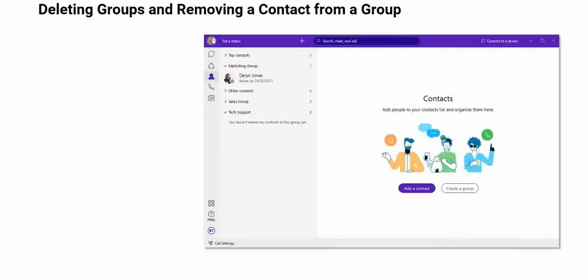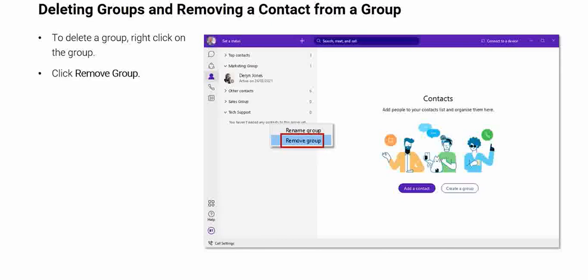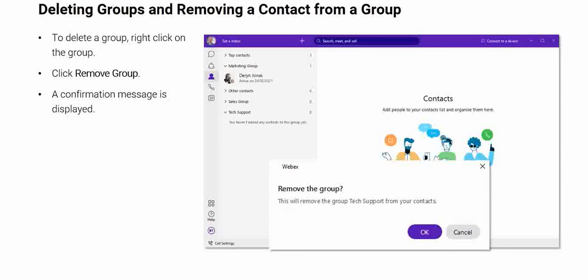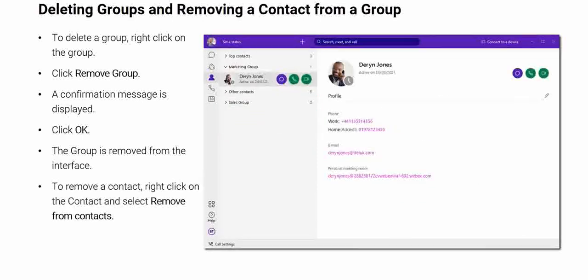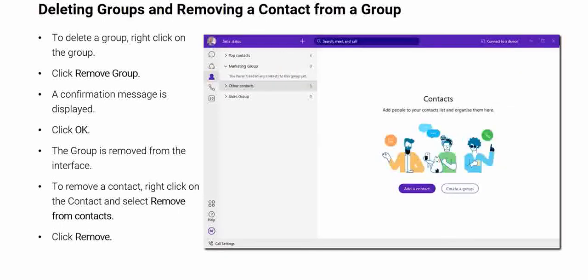Deleting groups and removing a contact from a group. To delete a group, right-click on the group, then select Remove Group. You will be prompted to confirm that you wish to remove the group. Click OK, and the group is removed. To remove a contact from a group, right-click on the contact and then select Remove from Contacts. Click Remove. The contact is removed from the group.